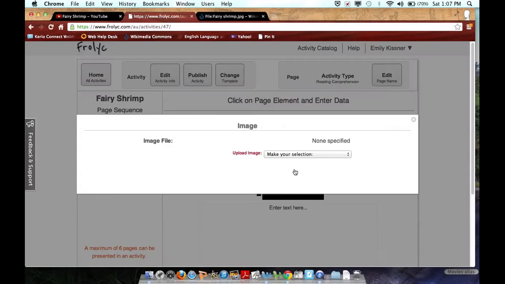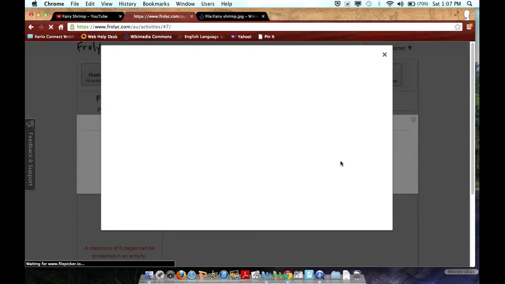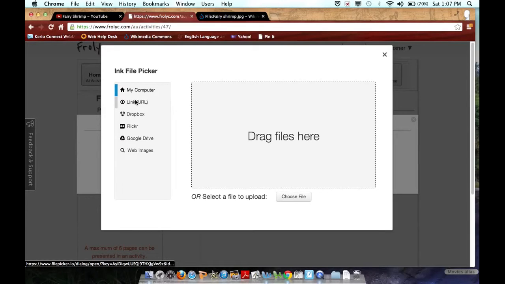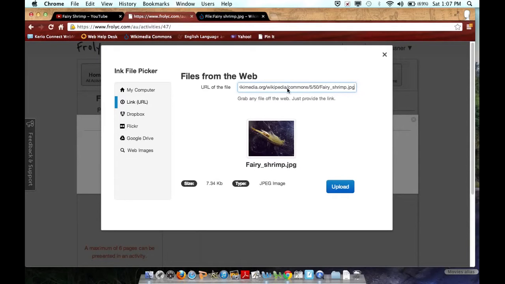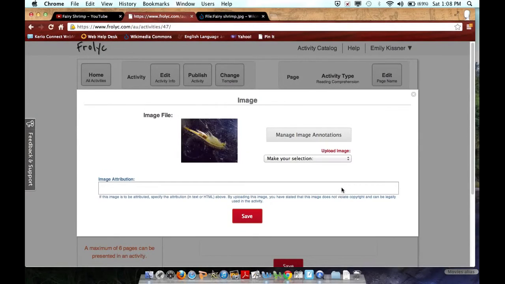And then once I come back over to Frolyc, then I can upload a new image, and I have lots of options here. And I choose that I'll link to it, and then I'll just paste in that URL. And here you see the picture of the fairy shrimp came right over. And I can manage my annotation and my image attribution. And I will just type in, this is a USGS photo, so that I have it properly attributed.